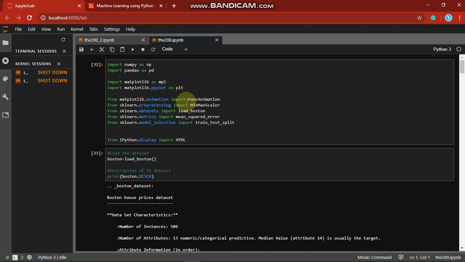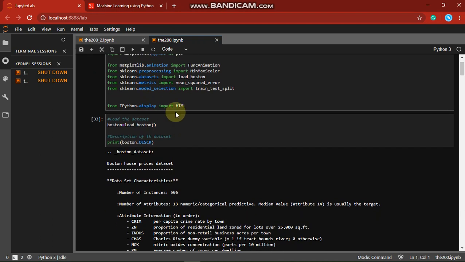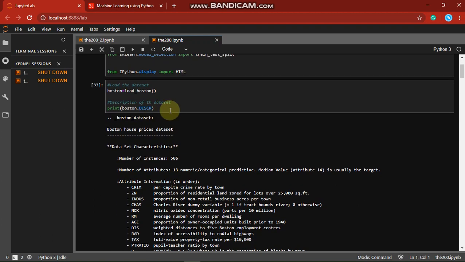Now we will import some functions from these libraries, like the plt function from Matplotlib, the func function from Matplotlib, min max scaler, load Boston, mean squared error, train test split, and ridge. These functions are from the sklearn libraries. We've also imported the HTML function from IPython to display the data.